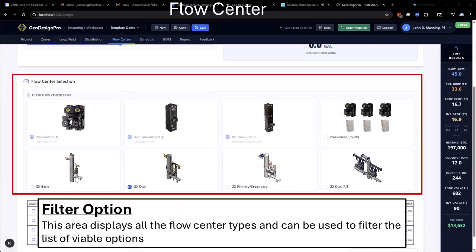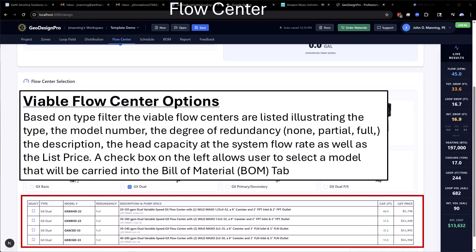Filter option. This area displays all the Flow Center types and can be used to filter the list of viable options. Viable Flow Center options. Based on the type filter, the viable flow centers are listed illustrating the type, the model number, the degree of redundancy (none, partial, full), the description, the head capacity at the system flow rate, as well as the list price. A checkbox on the left allows the user to select a model that will be carried into the Bill of Material (BOM) tab.